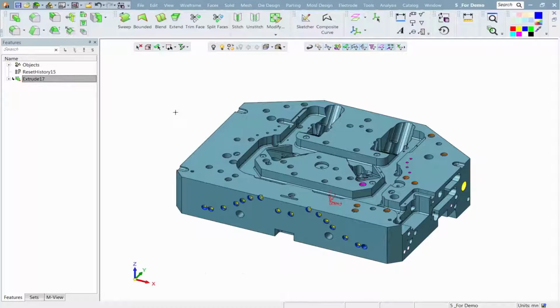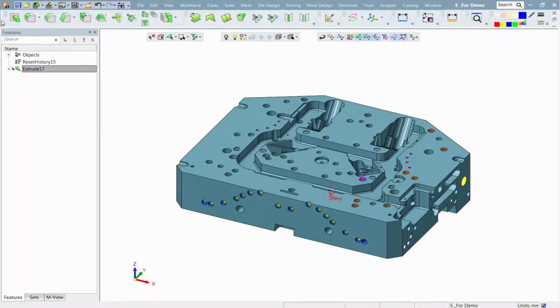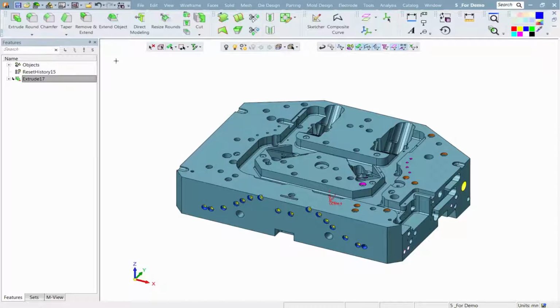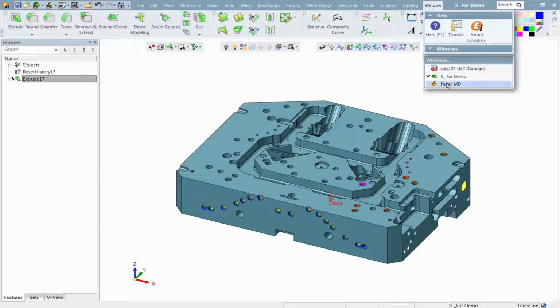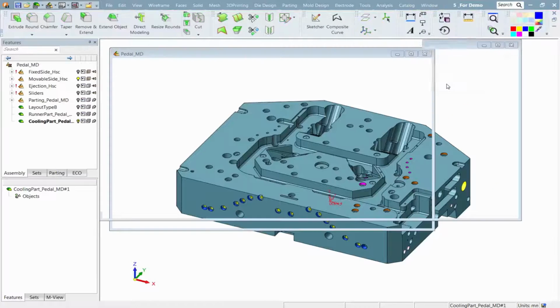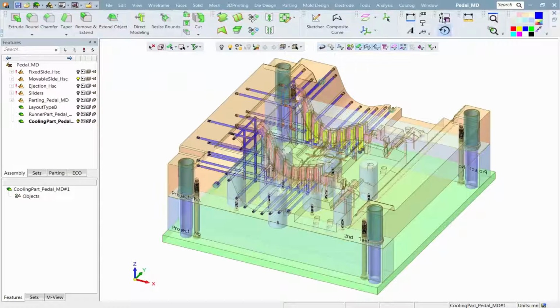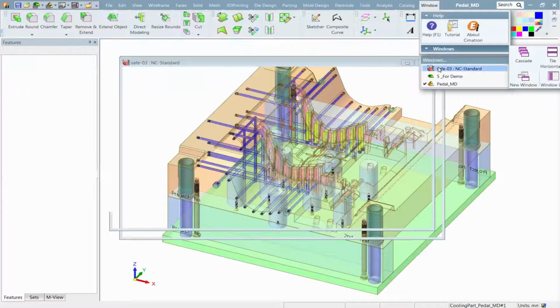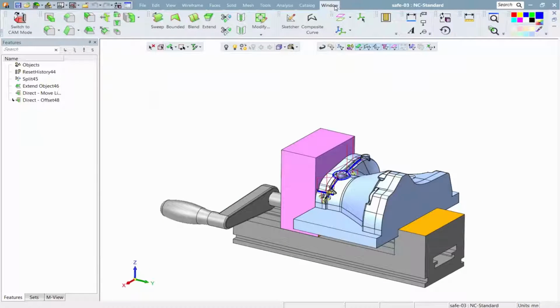The toolbars can be adjusted for one-line or two-line display. Each environment has its own relevant toolbars and icons. So when switching to the assembly environment, we see different icons and menus. Likewise, when we switch to NC.